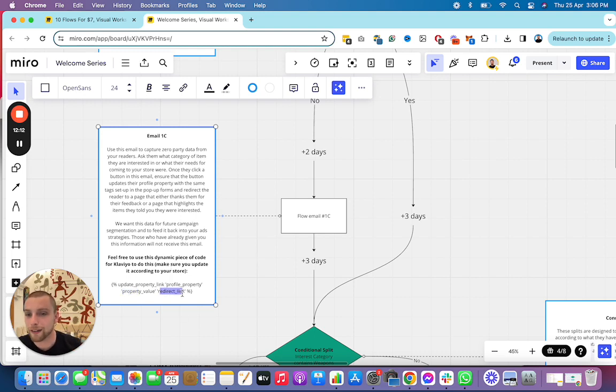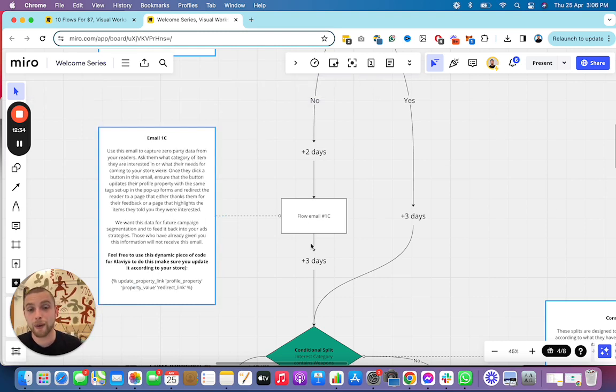And then the redirect link is where you take people after they click that button. So if they tell you they're interested in socks, they're going to have their profile property updated with the interest category equaling socks, and redirecting them, hopefully, to a landing page for socks, or at least a collections page that highlights socks. So after that, we have a 3-day delay.